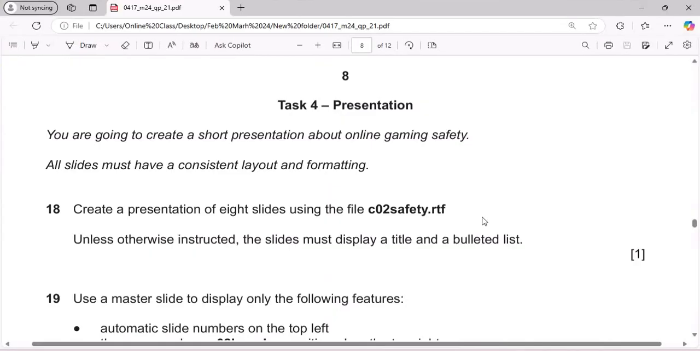Okay, here we are on the February March paper 2-1 for 2024. This is task 4, which is looking at presentation. I had made other videos where we had taken task 1, the evidence document, task 2 was document production, and task 3 was data manipulation, where we talked about database. If you've not watched them, you can watch the other videos on my channel where I treated these other topics. Today we are going to be looking at task 4, which is presentation.